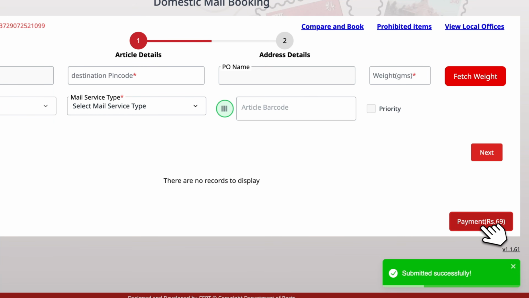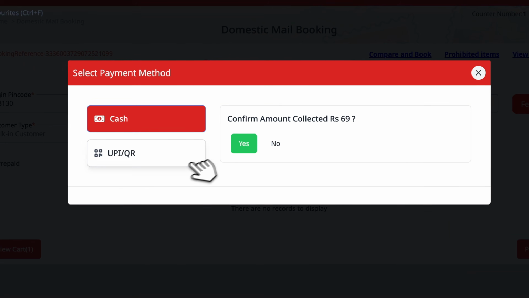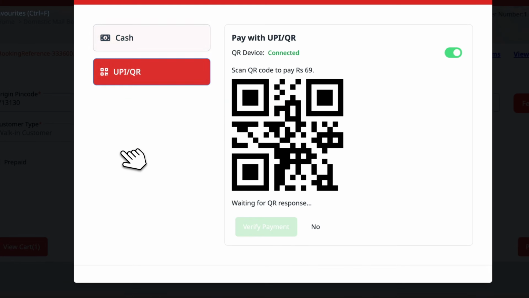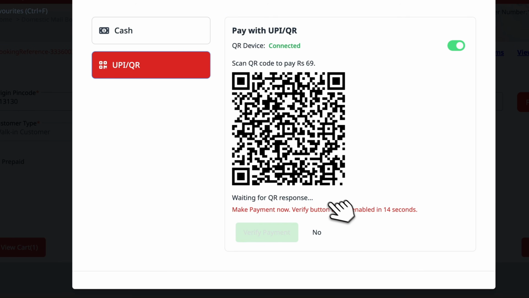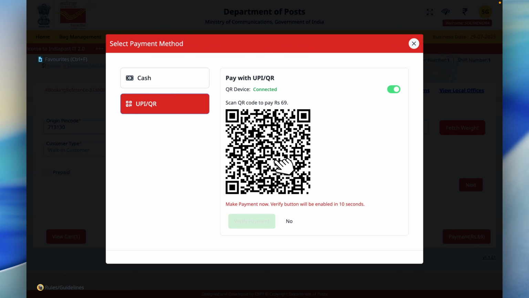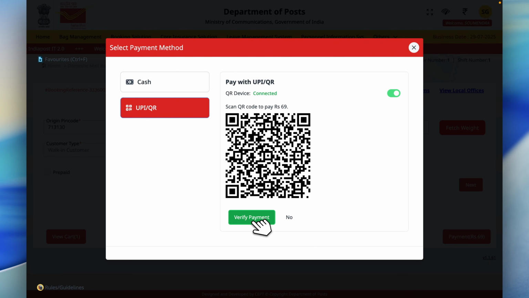Now I'll click on payment. So we can pay through cash or QR. Let us choose the QR option. Now the QR code is generated. The customer has to pay the amount through QR code. Once the payment is done, we'll click on verify payment.